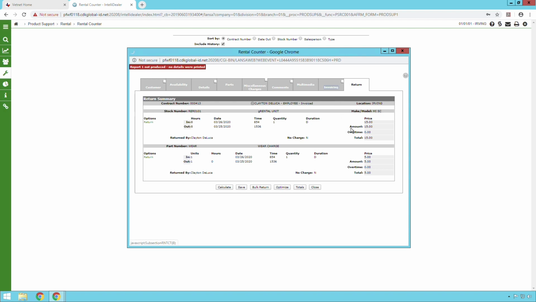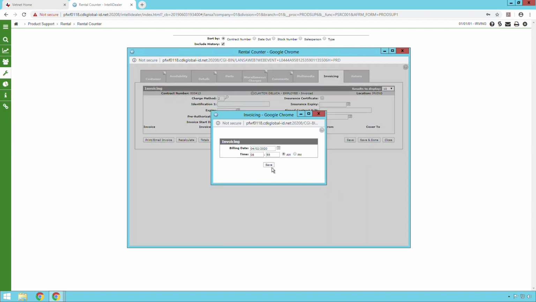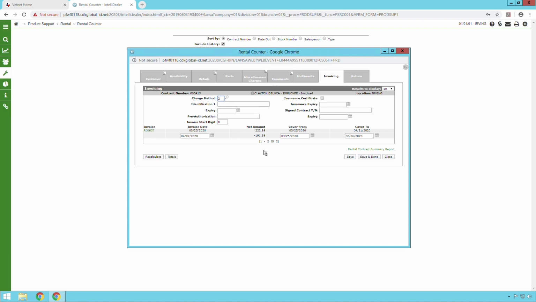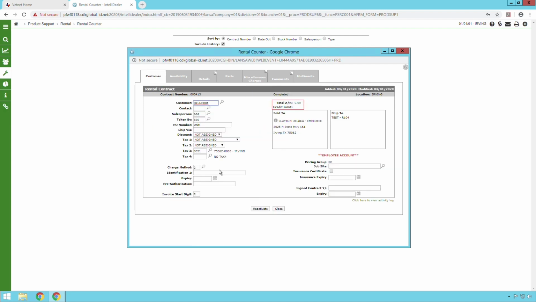So now when I go ahead and click on my invoicing tab, we're going to notice that we have a credit. That credit, if we go ahead and let me reactivate this one real quick just so we can see the preview.